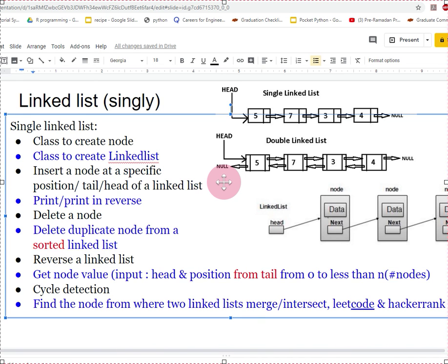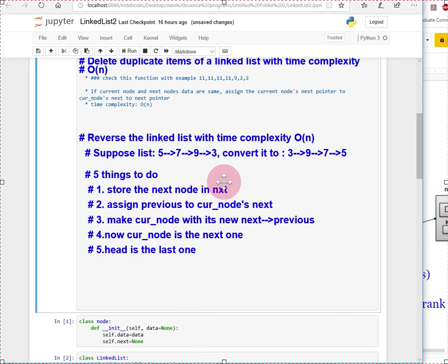Okay, let's get started. If we want to reverse a linked list with time complexity O(n), normally the time complexity in a single linked list is O(n) because we have to traverse through all the elements. Suppose this is our list, 5 is pointing to 7, 7 is pointing to 9, and 9 is pointing to 3. So we'll have to convert the structure in a way that it reverses the list. Like 3 is pointing to 9, 9 will point to 7, 7 will point to 5. So you have 5 things to do.